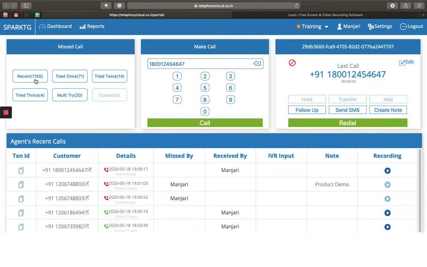In case the customer answers, it moves out of these missed call buckets. In case the customer doesn't answer, it shifts to the tried ones bucket. So once you empty the recent missed, you can go ahead and empty the tried ones, and the movement of the number happens according to the times it has been tried by the agents of the service, not this particular agent alone, by any of the agent of the service.